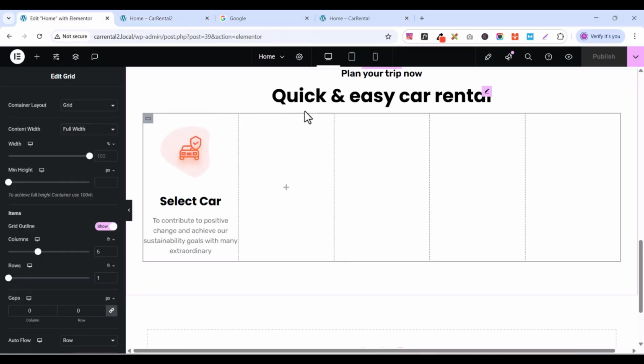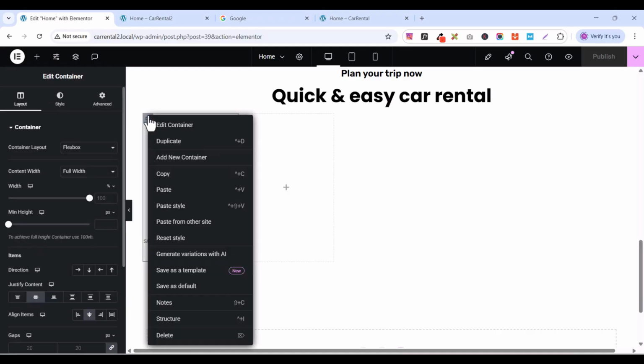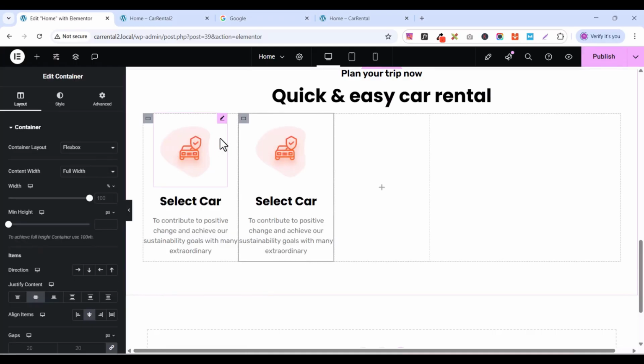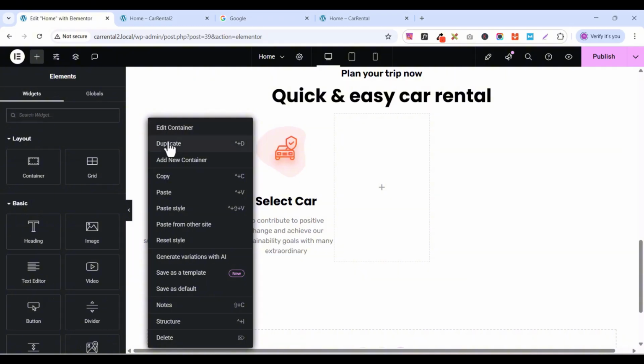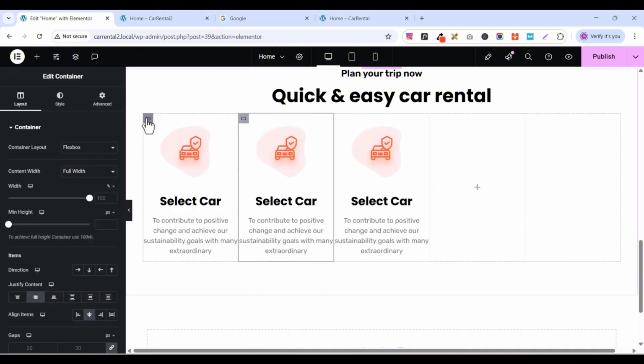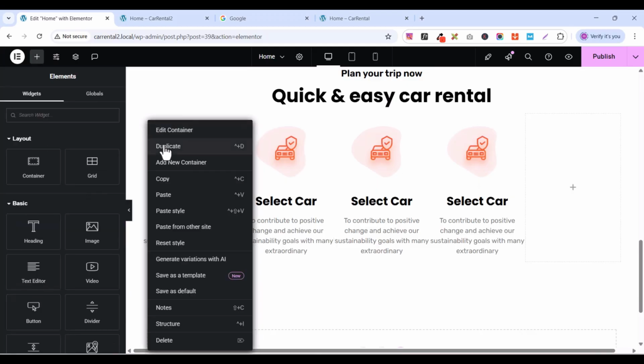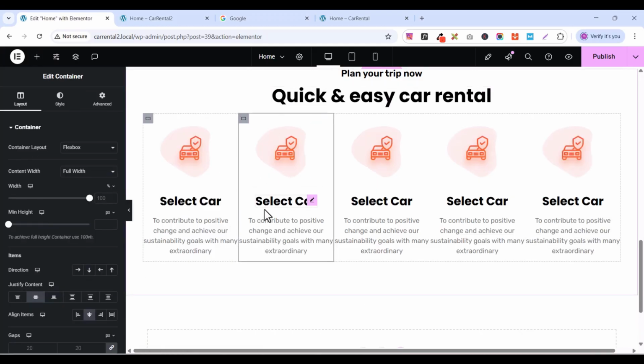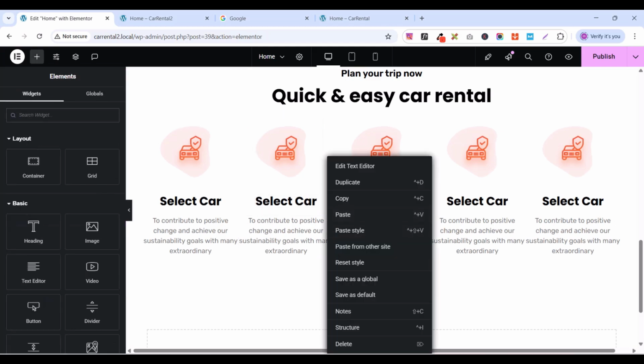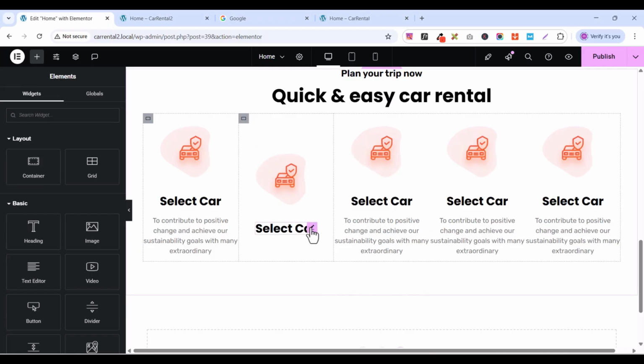So from here, I can duplicate it. So let me duplicate it from here. Duplicate this, then duplicate this, duplicate it again and again. So from here, what I can do is I will delete this one, also delete this one.